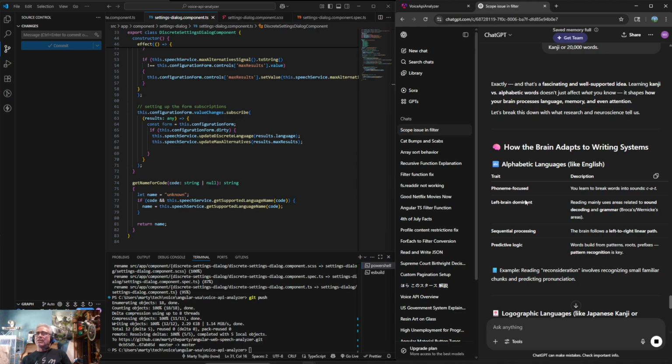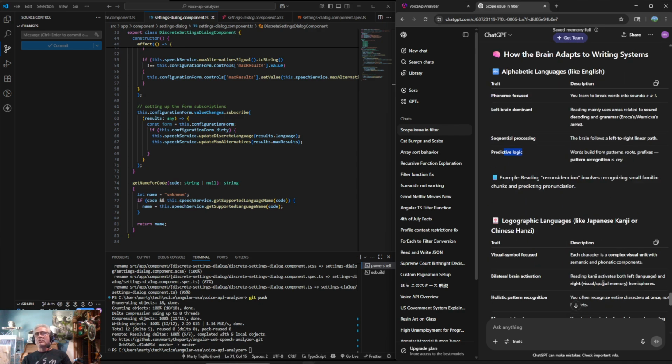Left brain dominant, sequential processing, predictive logic. Yeah, that's a thing that we have a lot. And it's weird because if you're Spanish, the words are very similar, but they go from, like, we'll say a red car, they'll say a car of red, and so we can predict things differently, which then changes, I think, significantly how your brain works.